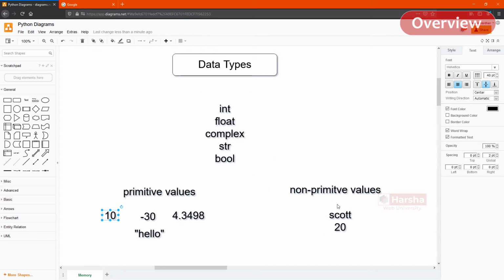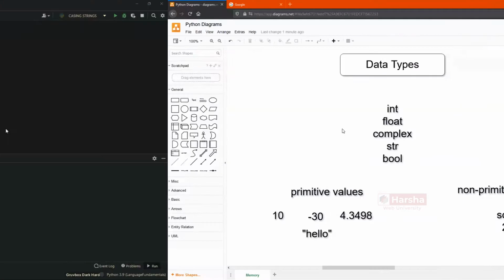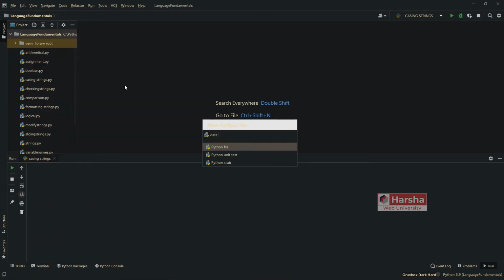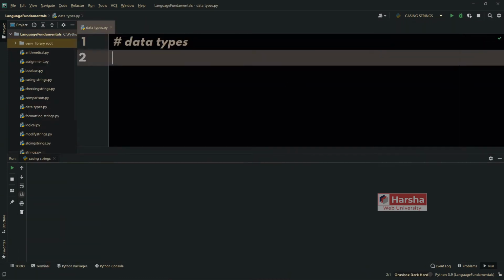We will create this type of classes for non-primitive values in further lectures. For the time being, focus on primitive values: int, float, complex, str, bool. These are the classes in Python meant for storing primitive values, that means a single value. For example, in your program, whenever you write any number, it is treated as an object. So it gets stored in memory as an object.